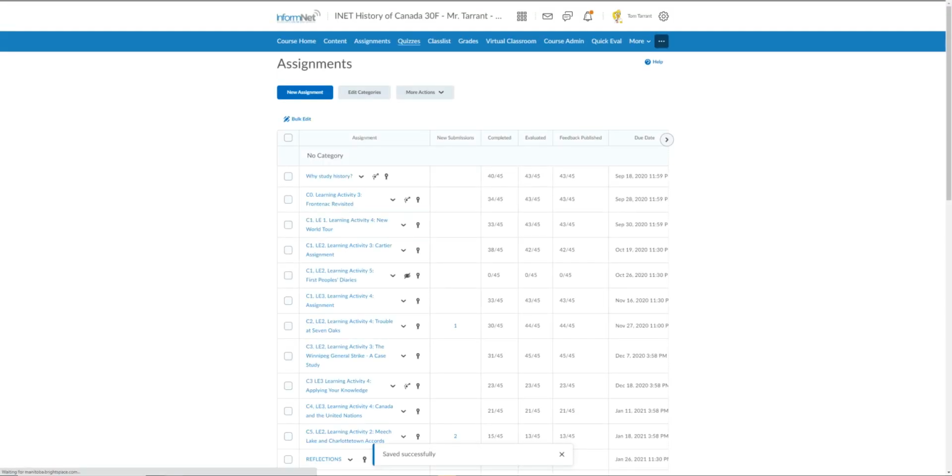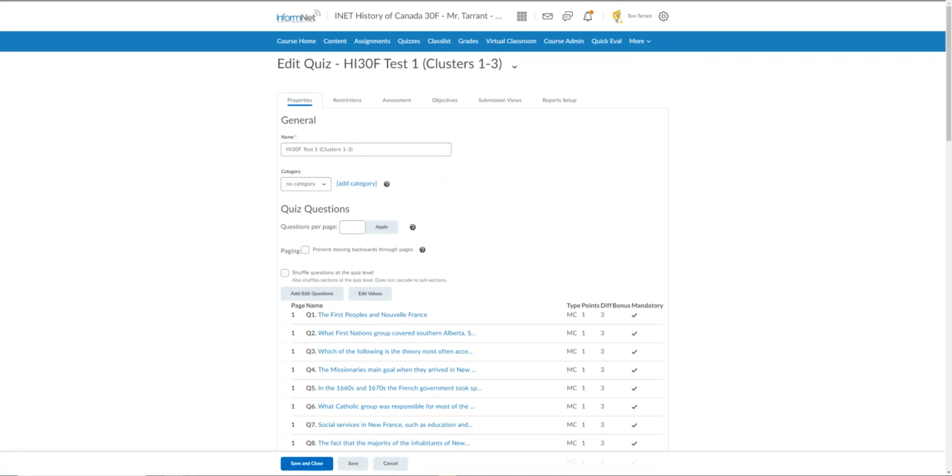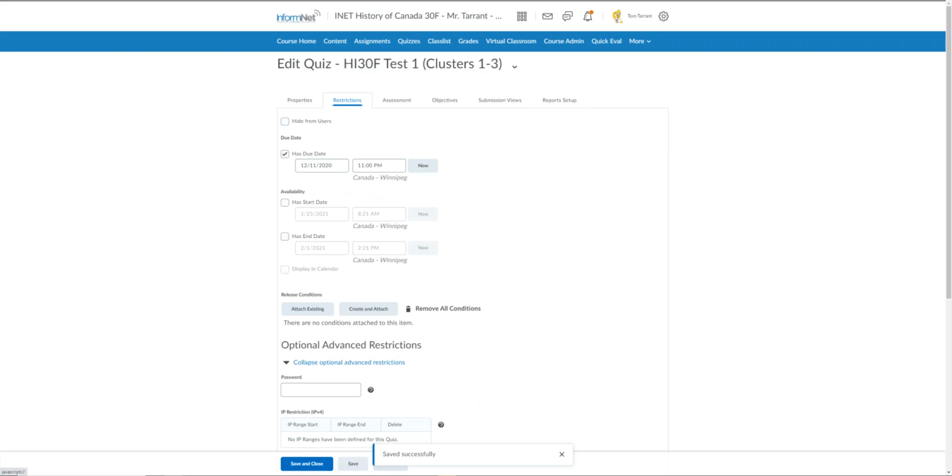For quizzes, which is really tests, same thing. I expect due dates for that to help kids plan. Go to edit, pull down, and we go to restrictions this time, and again add a due date. That's a reasonable thing to have.